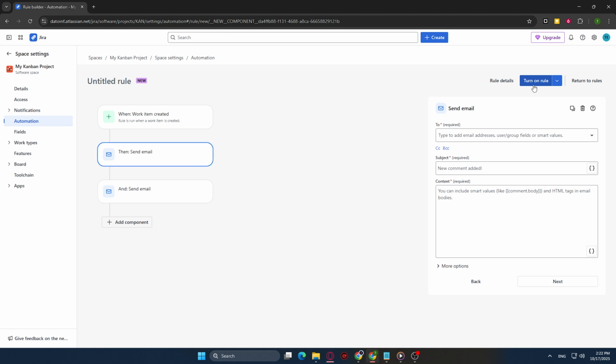Remember, you can always revisit and edit your rule as your project evolves, or if you find a different action fits better.